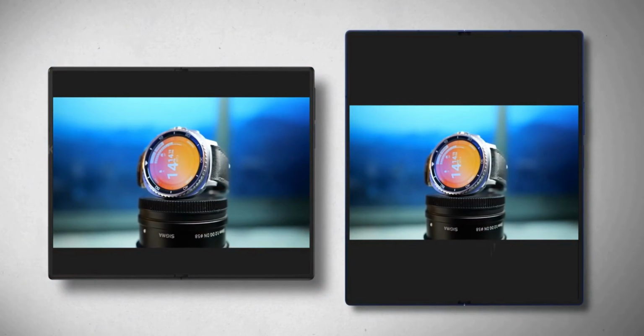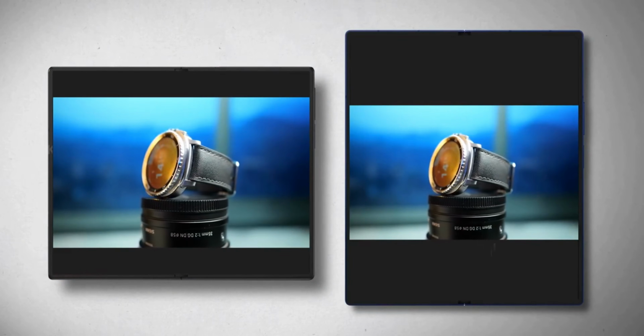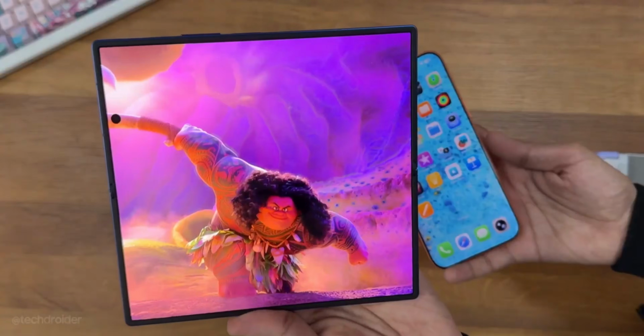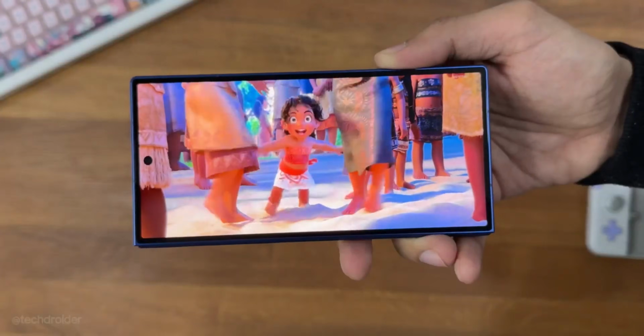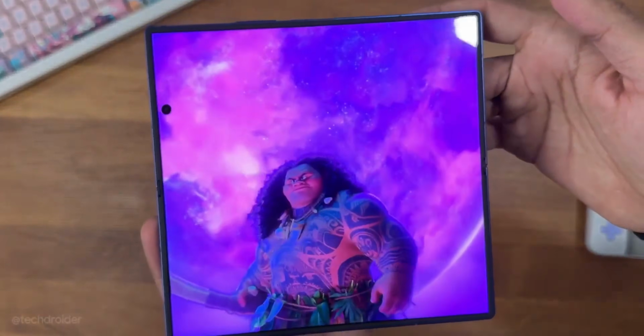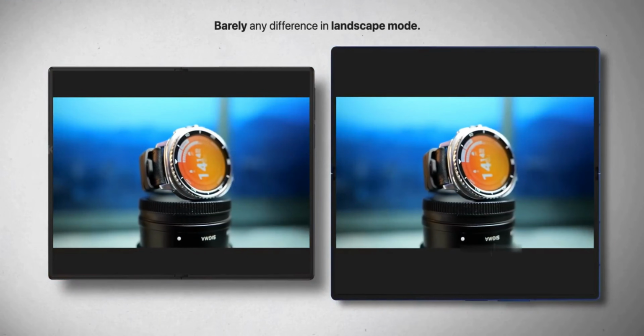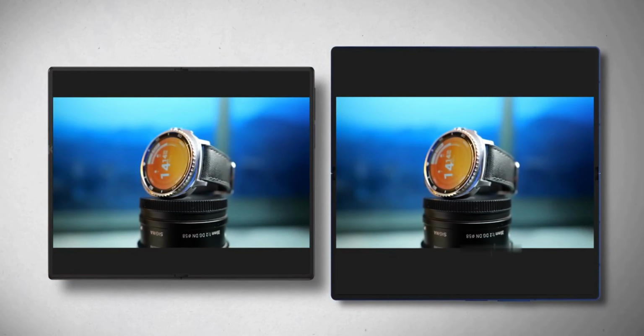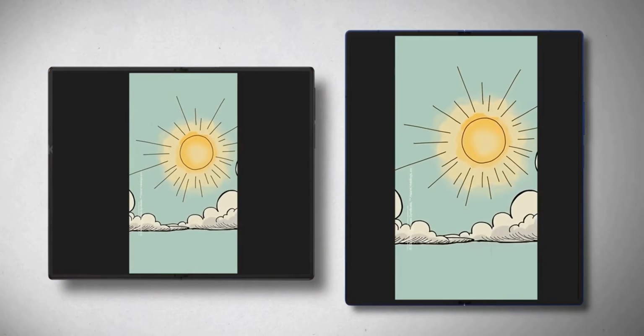On the regular Fold, when you're watching videos, you often get those thick black bars because of the taller aspect ratio. On the wide models, those bars are significantly reduced, so even though the screen itself is technically smaller, the actual video content appears larger. Sure, vertical content isn't ideal here, but just rotate the phone and you're good.